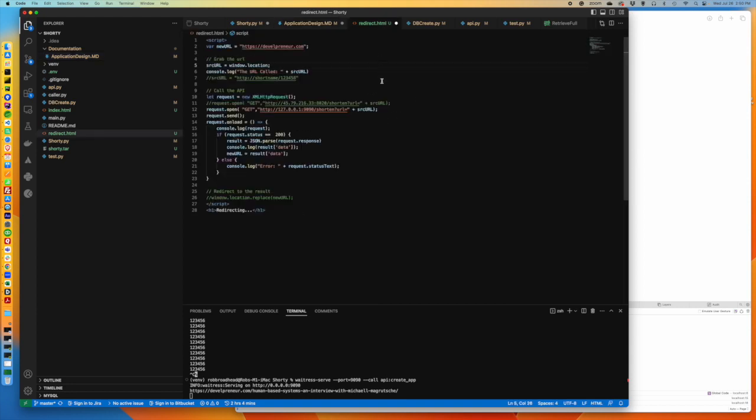But what we need to do is grab what they sent us, and we're going to do that through the window location. And then this is the meat of what we're going to talk about, which is making that API call. An API call in JavaScript provides this thing called XMLHttpRequest, a well-used, commonly used approach to making calls. And so what we're going to do in our case is call our API.